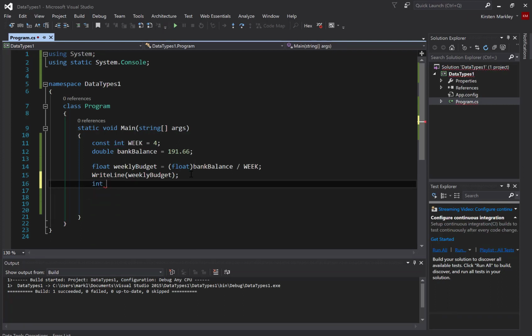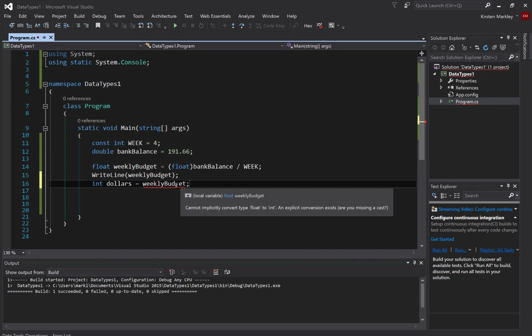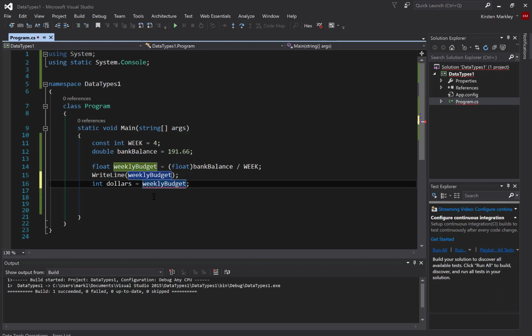I'm going to create an integer called dollars, and I want to put in weekly budget. Again, the error message is saying, well, you've defined weekly budget as a float, and now you're trying to put it into an integer. And I'm saying, yeah, I know that. I meant to do that. So let's cast the value to an integer and then put that into dollars.